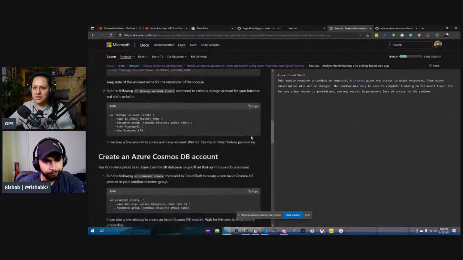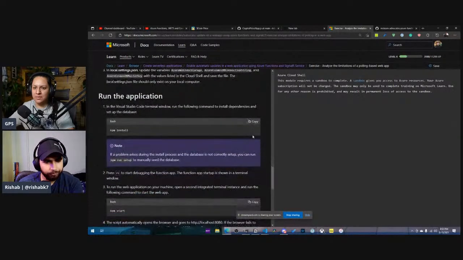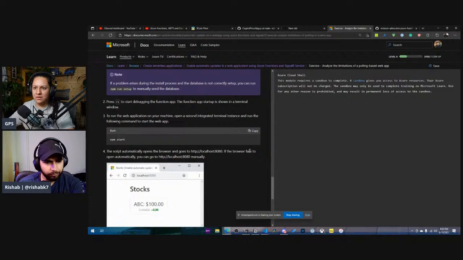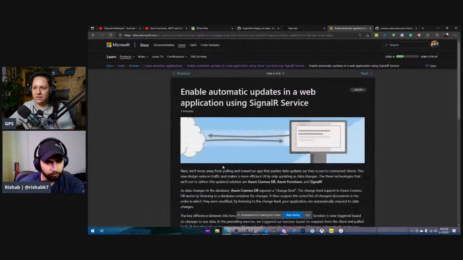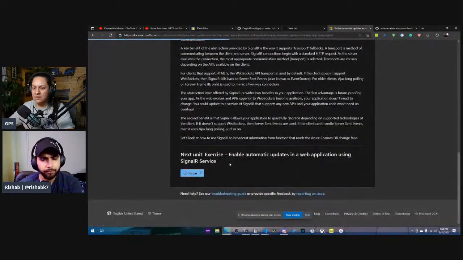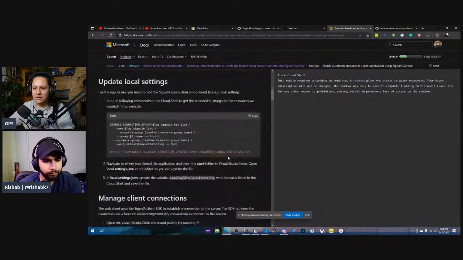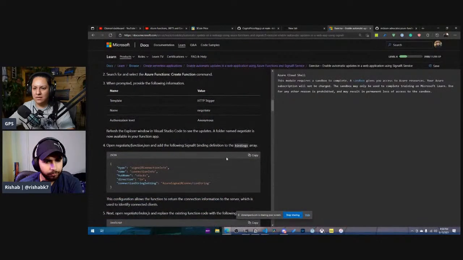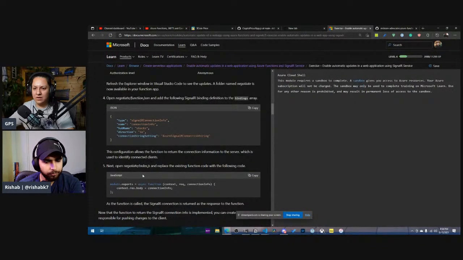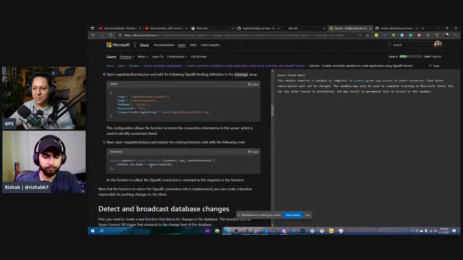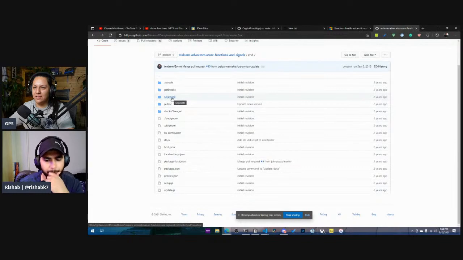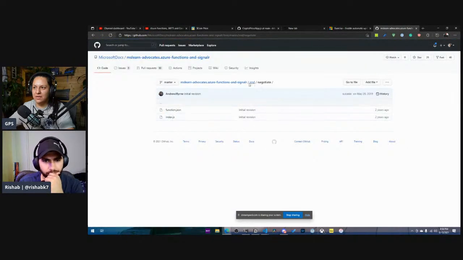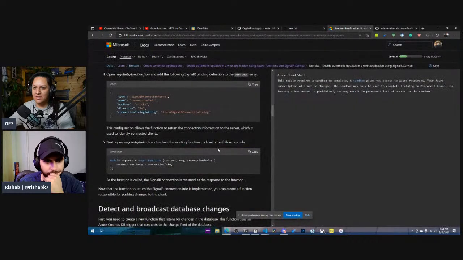Let's go here. It says create your storage account, update your local settings, run the application, npm install. Open negotiate dash index and replace negotiate. Did you see negotiate? Oh, here. But okay. Just replace the existing function code with the following code.